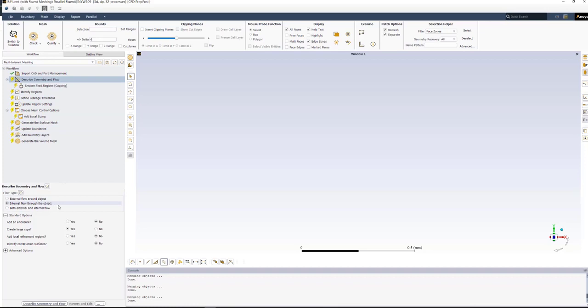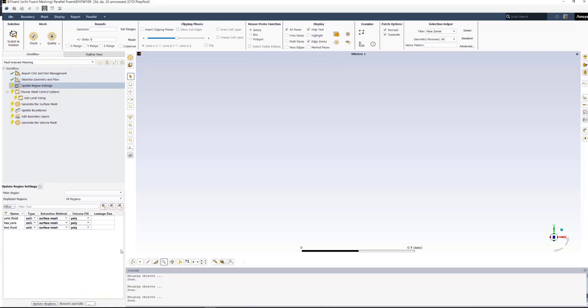Internal flow through an object. We don't need to create large caps or identified regions or closed leakages, so we'll describe geometry and flow. At this point, we only have 3 regions. That's what we want to see, both fluids and the core itself.